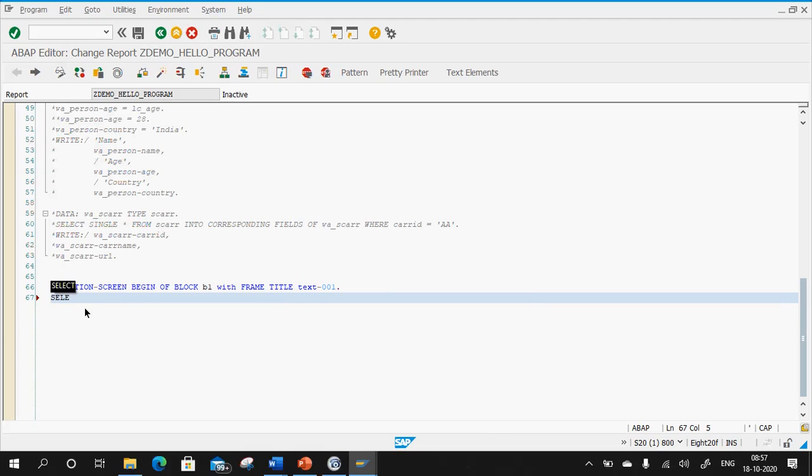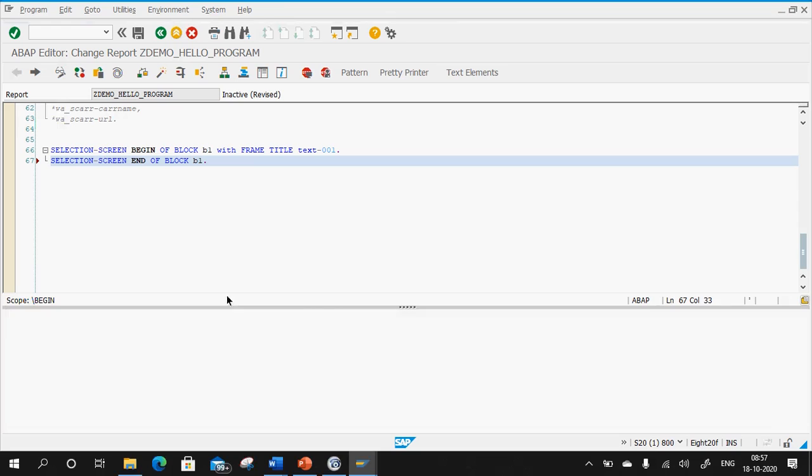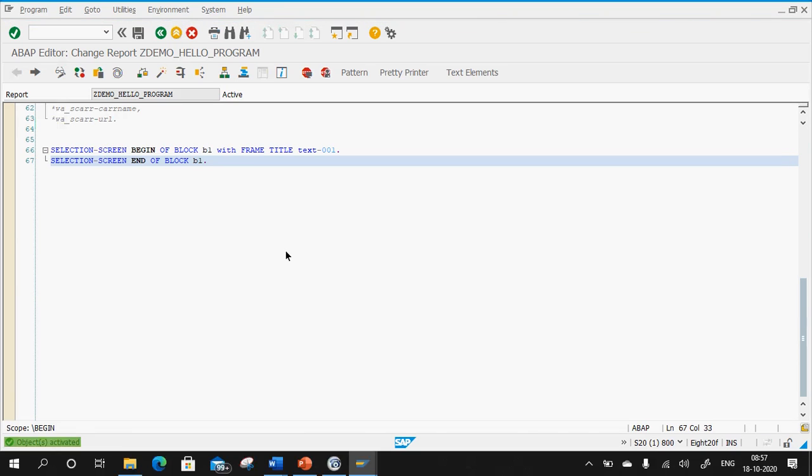So now selection screen and end of block. Okay, after, sorry, end of block. I haven't given the block name, sorry. End of block B1. Activate the same. Now let me show you what we did. If I execute the same, nothing will happen, because I have just declared a block and there is nothing inside this block.